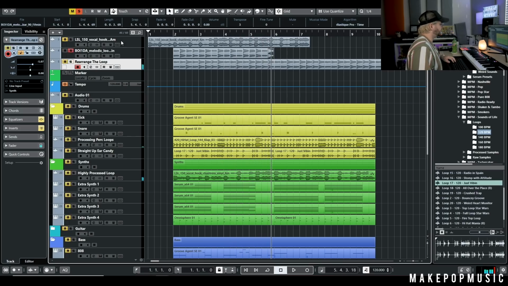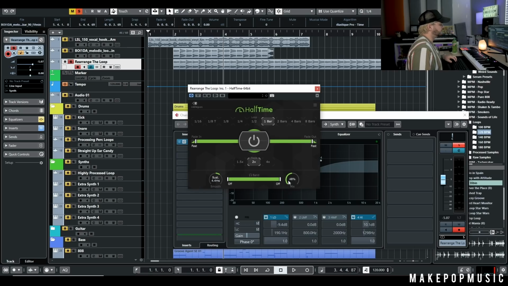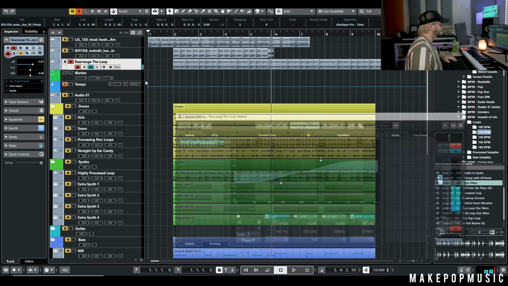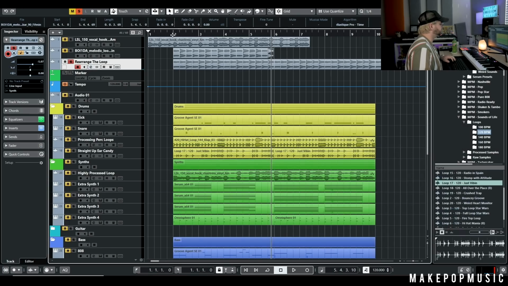So you can hear that that melody is completely different then. So that melody swapping up really helps me out. And then I like to put halftime on loops a lot, just to give them a little bit more movement in the low end. So I put this on 1 bar halftime, 50% mix. And then just filtered out some of the lows and boosted some of the highs a little bit.